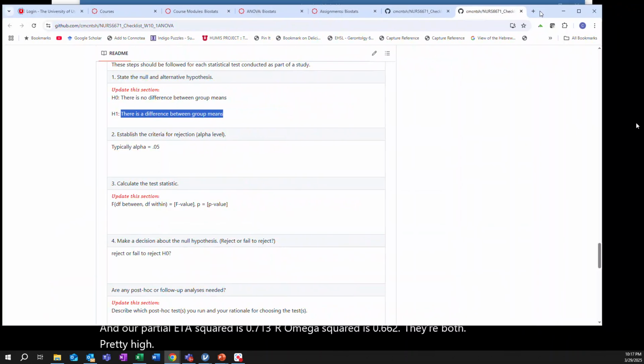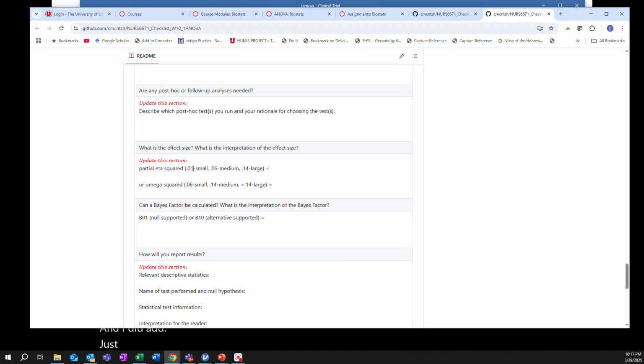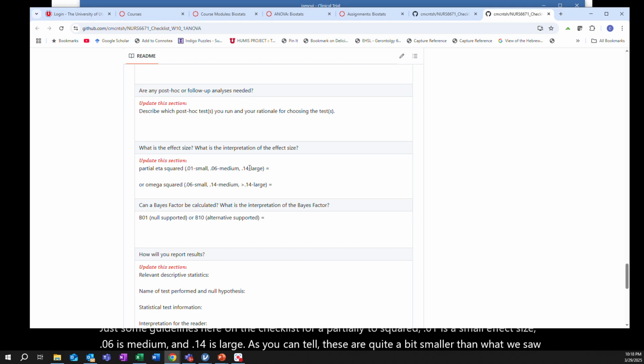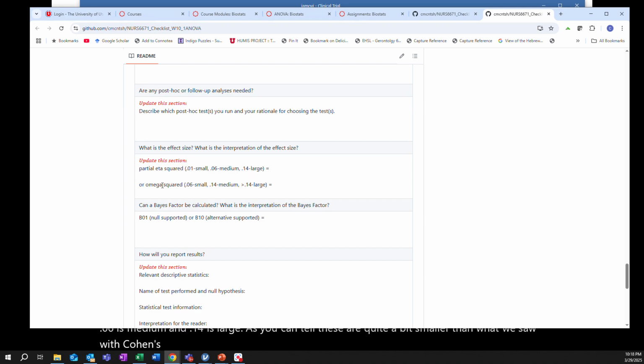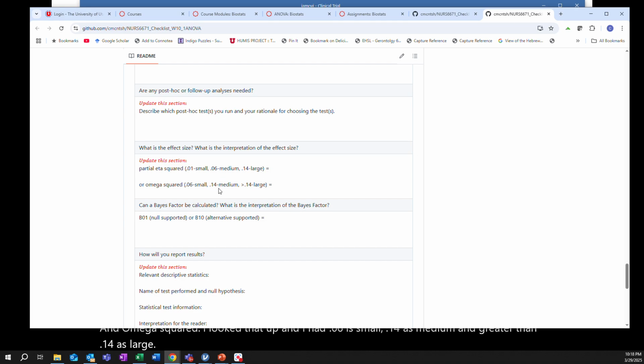And I did add just some guidelines here on the checklist. For a partial eta squared, 0.01 is a small effect size, 0.06 is medium, and 0.14 is large. As you can tell, these are quite a bit smaller than what we saw with Cohen's d. And omega squared, I looked that up, and I had 0.06 is small, 0.14 is medium, and greater than 0.14 is large.